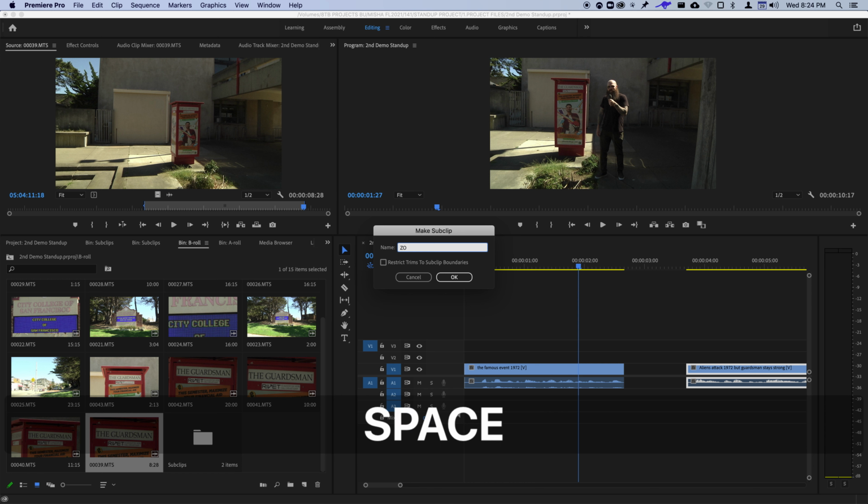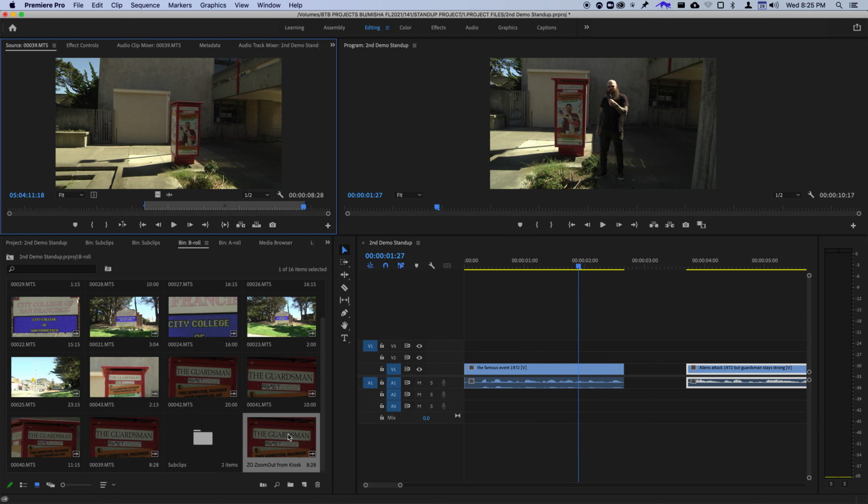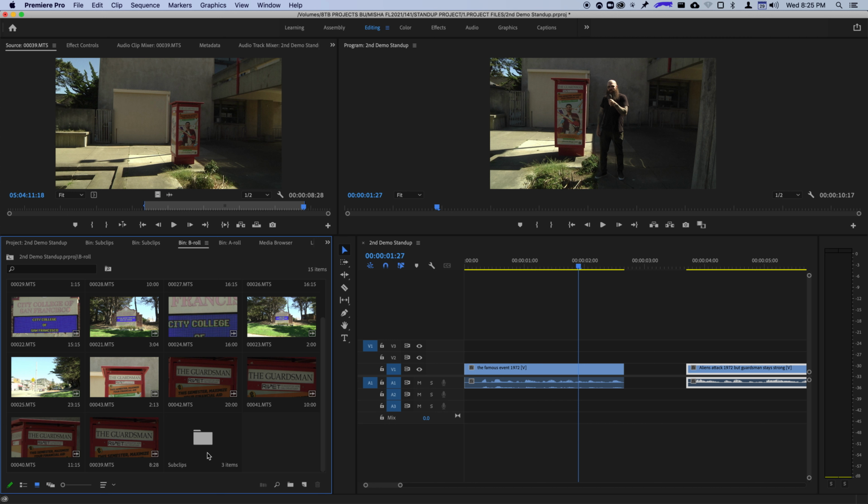ZO, capital ZO for zoom out. Let me write it again. Zoom out from kiosk. I think that's what those little things are called. Okay. Didn't go in my folder, but now I'm going to put it in my folder.